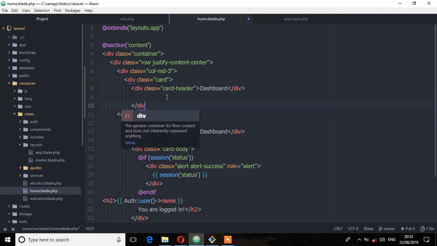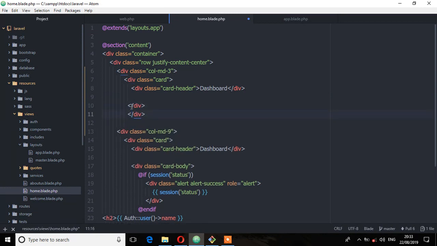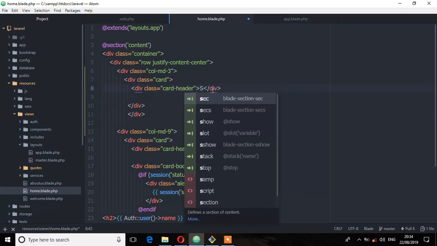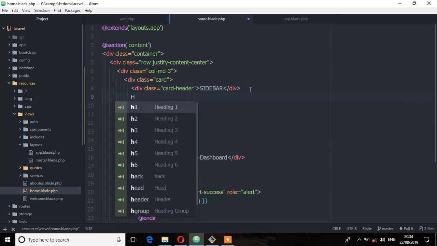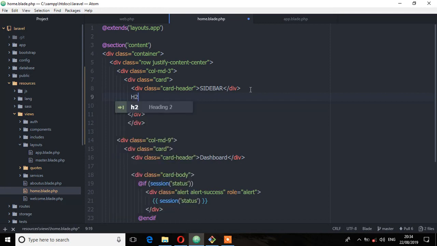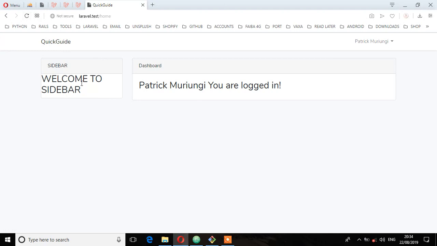So let me close this div tag, and I'm going to duplicate it. So now we have two parts. So let me change the name of this to sidebar, and this other one should have welcome to sidebar. For now, save, let's see, refresh, and as you can see we have now two parts, the sidebar and this other part.